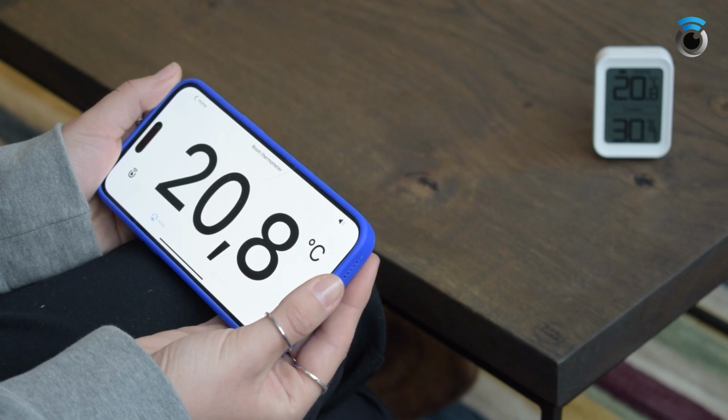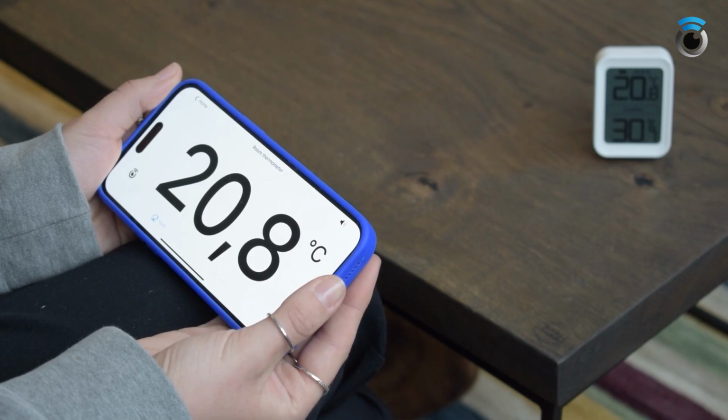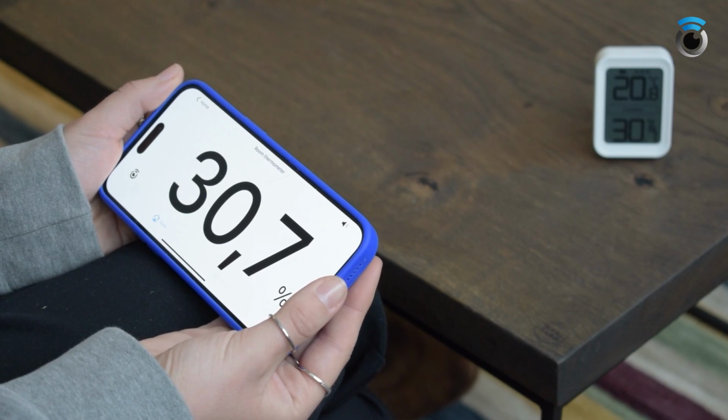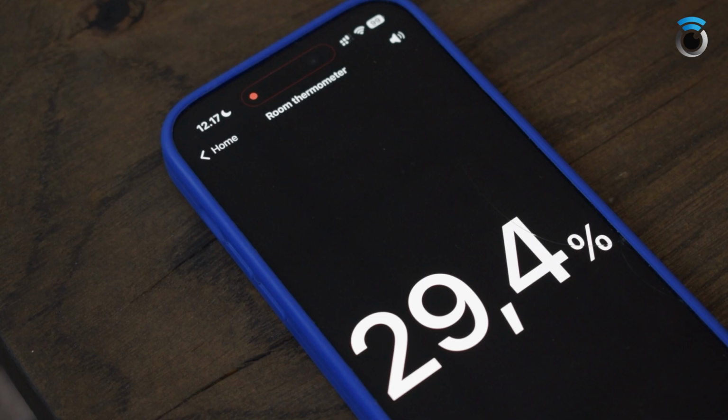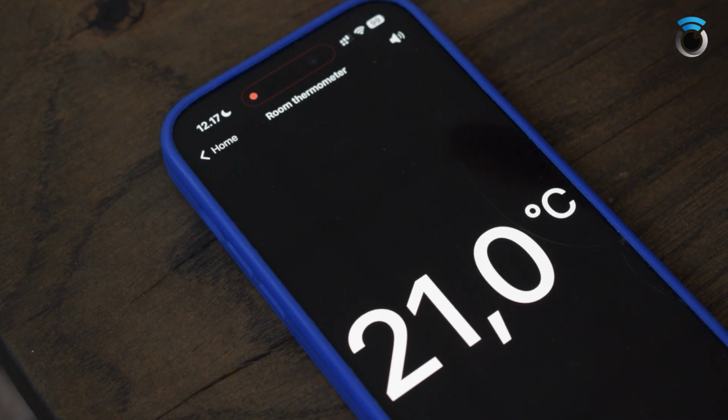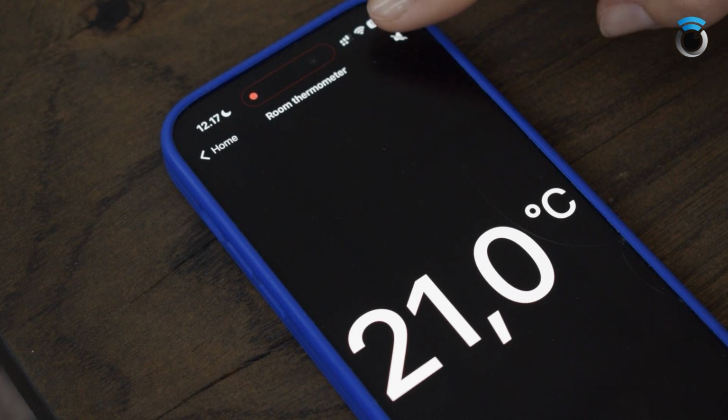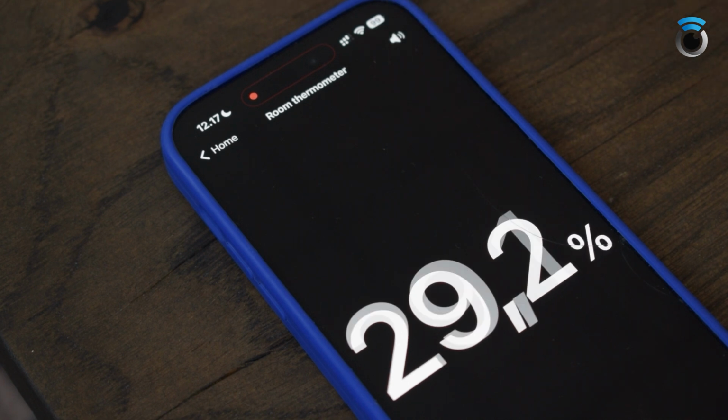Indoor temperature, 20.8 degrees. Humidity, 31%. Unless you have Talkback Voiceover enabled, you can mute the audio output at any time by tapping the Mute/Unmute button in the upper right corner of the display screen. If you didn't hear a measurement, tapping in the middle of the screen will repeat it.